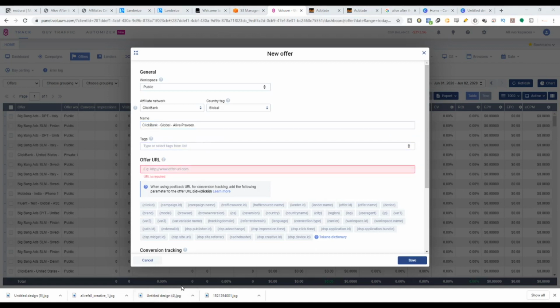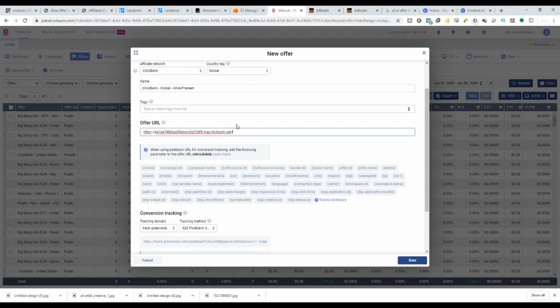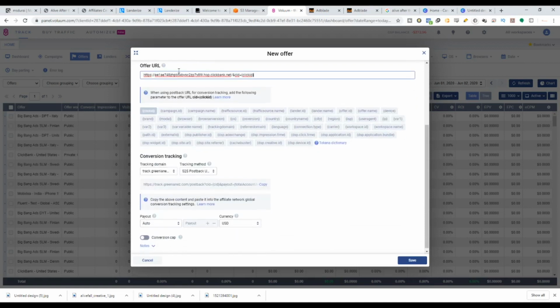Offer URL is where you're going to paste your affiliate link. And pay close attention, guys. It's not done once you place your affiliate link. You got to place it and you got to copy this one. This is very important. If you don't do this, nothing will be tracked in your affiliate page. You can see these are the tokens, right? None of these tokens are active if you never copy this. But if you paste this, you can see the token is already activated, which means that whatever happens in this page would be tracked by Volume.